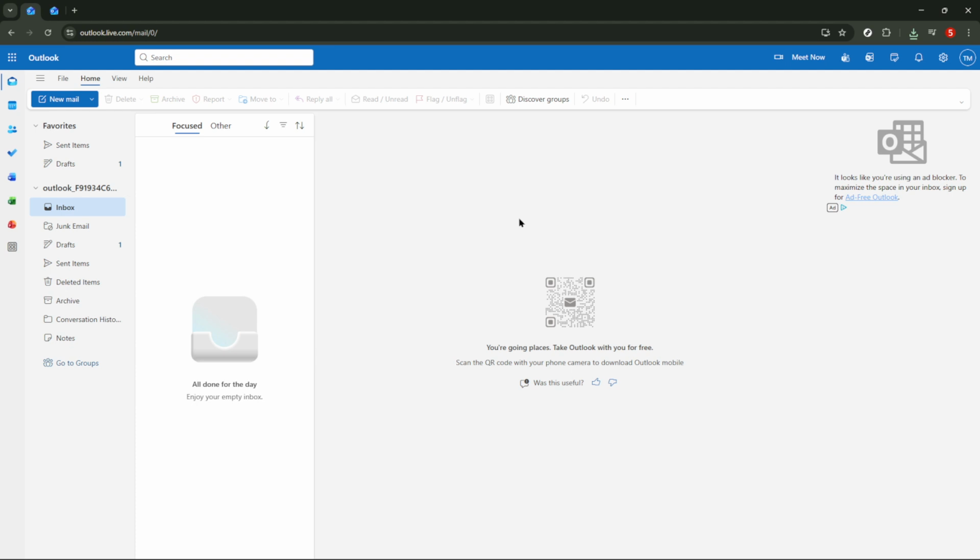First, open Outlook on your computer. Make sure you're in the main mail view so the app's menus and settings are available. Next, go to the File tab in the top left corner. This is where all of Outlook's behind the scenes settings live, including account options and rules.